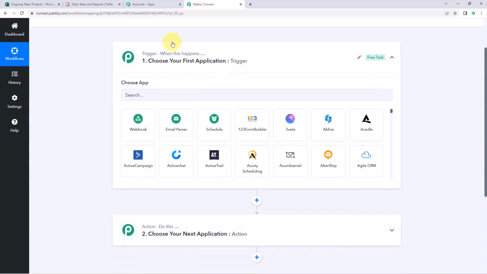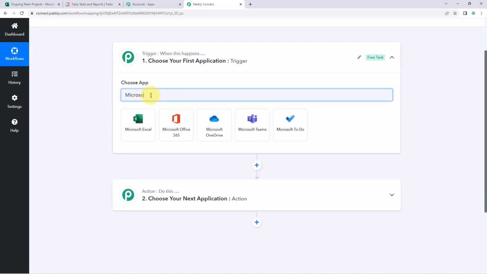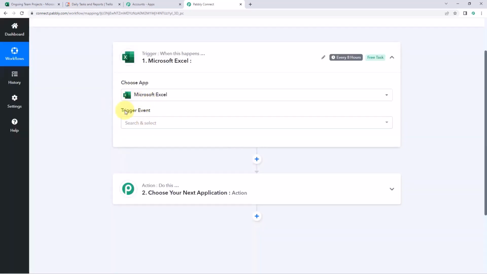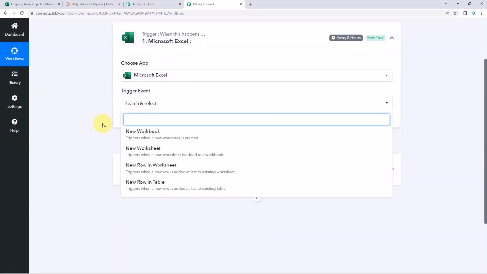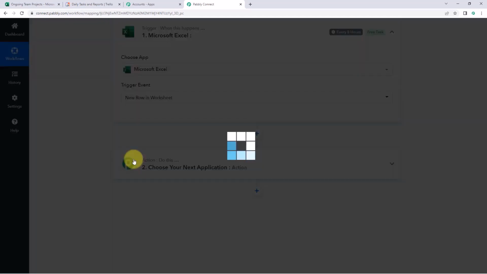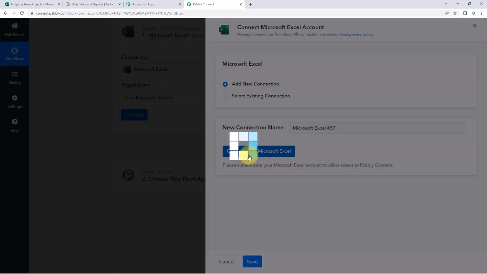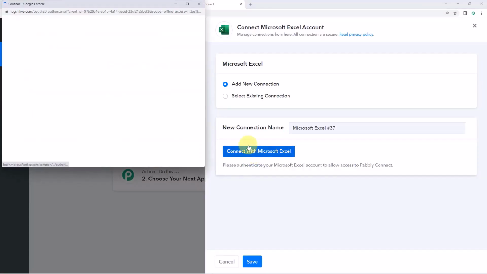Now to begin with, here in the trigger window, in choose app, we have to search for Microsoft Excel. Microsoft Excel it is. After that, in trigger event from the drop down, we have to select new row in worksheet. Click on connect and select add new connection. Now here guys, we have to connect our Microsoft Excel account with Pabbly Connect. To make this connection, just click on this connect with Microsoft Excel button.